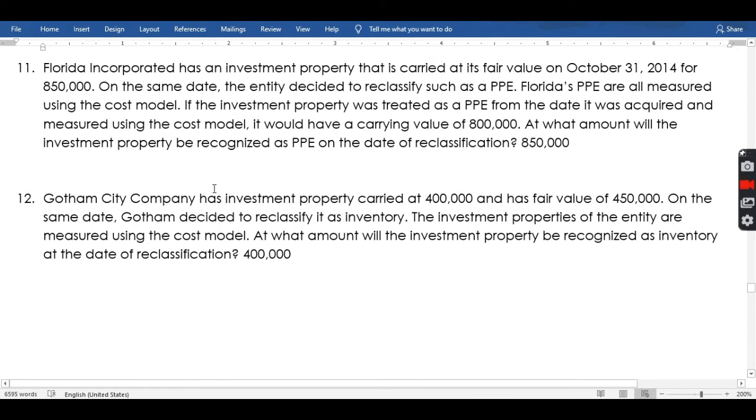11. Florida Incorporated has an investment property that is carried at its fair value on October 31 for 850,000. On the same date, the entity decided to reclassify it as PPE. So, yung investment property na naka-measure at fair value, ginawa mo daw PPE. Florida's PPE are all measured at cost model pero walang problema yan. Basta ang sinabi, di ba? Kung naka-measure ka at fair value, before mong i-reclassify, kailangan i-measure mo muna siya at fair value.